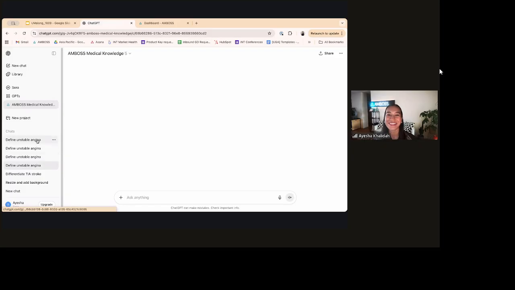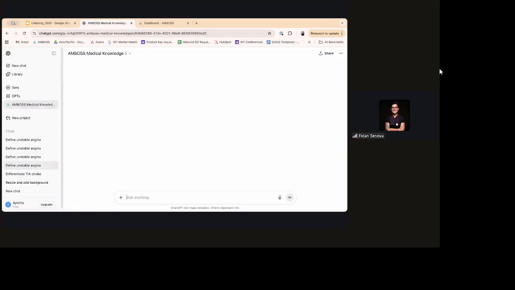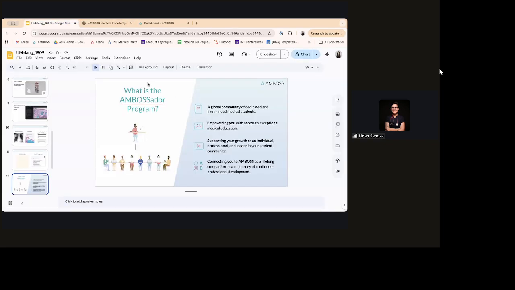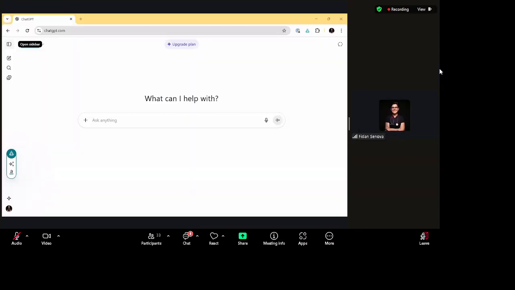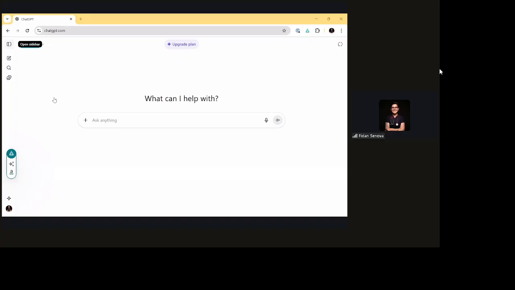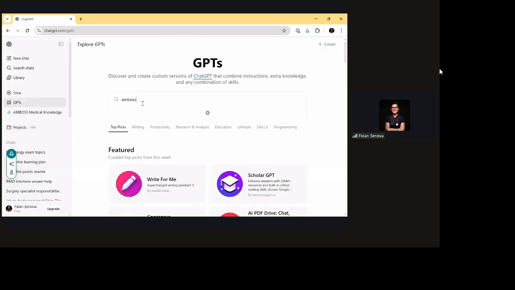Yep, I think there might be some issues. Maybe Fidan, would you have this loaded on you right now? Let me try. It might be a connection issue, so hopefully my internet will do better. I'll share my screen if that's okay. Okay. Let's see if mine works better. GPTs, Amboss GPT. I already have it loaded.